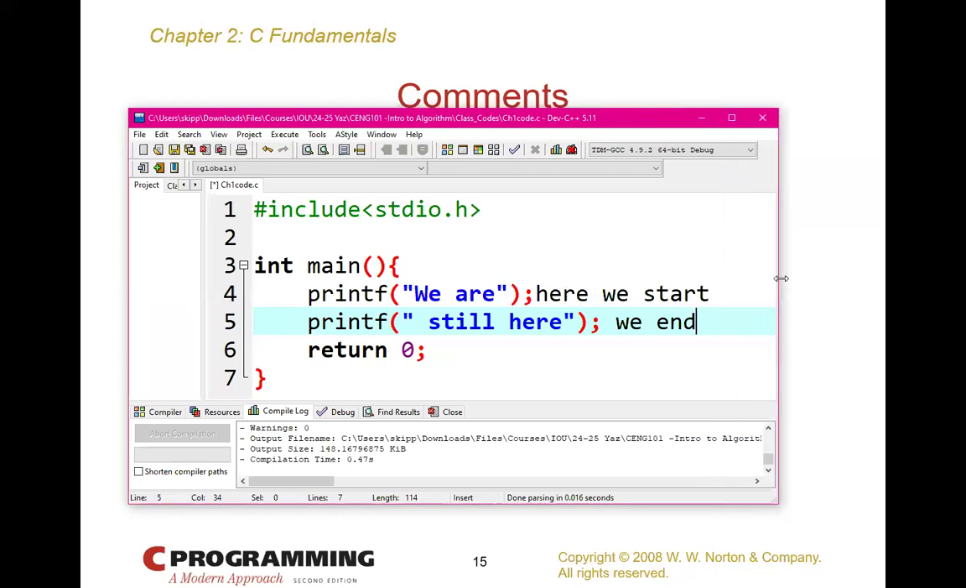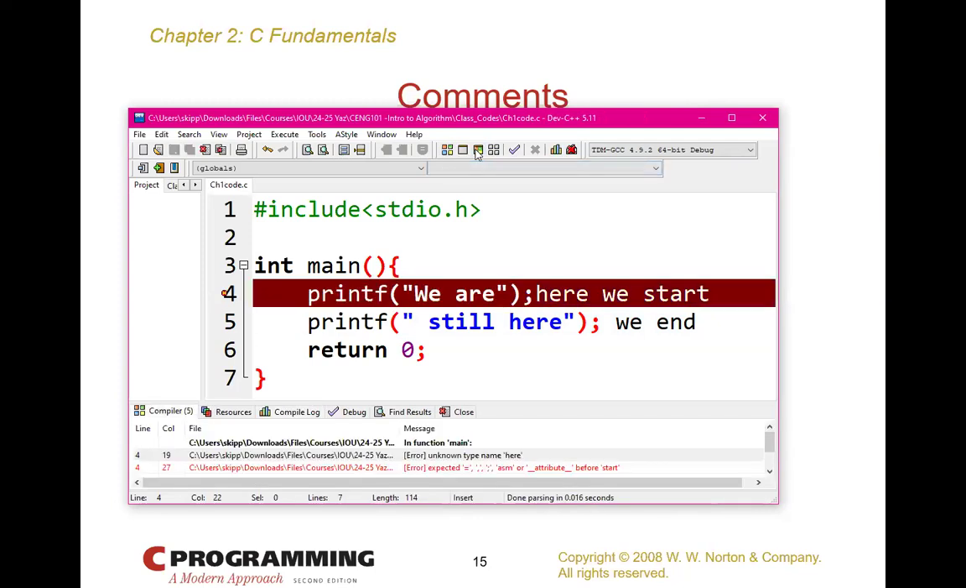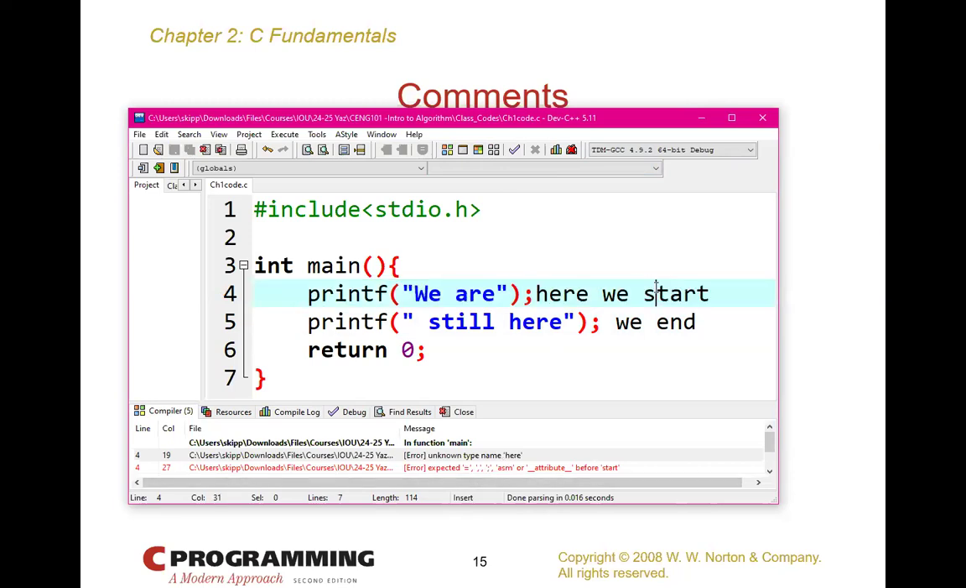We are explaining what is happening in line 4 and line 5. But the problem is that when we run this, the compiler would try to execute what is after the semicolon as a new line. And because it cannot understand what I mean by "here we start," it's going to give me an error. It says, what do you mean? I'm expecting any of this, not that you have "here we start."